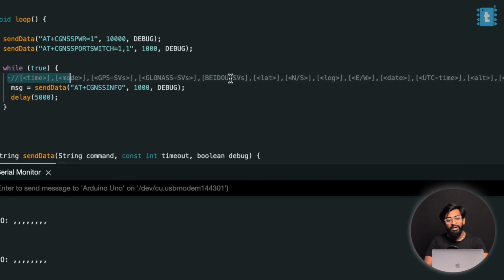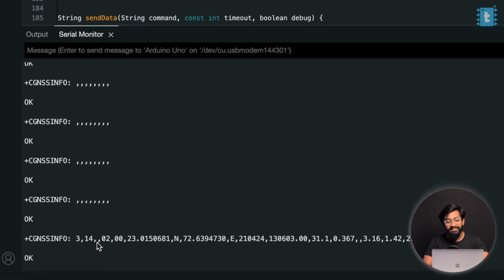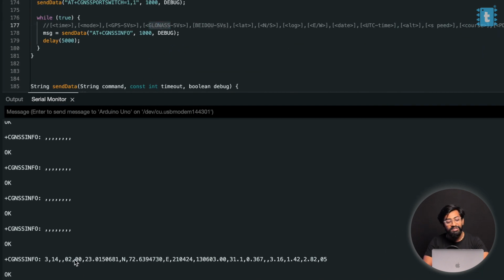In the code, I have put a comment that notes which value represents which particular data. The important ones are the 3rd, 4th and 5th parameters. The 3rd parameter shows the number of satellites under GPS. The 4th shows the number of satellites under GLONASS. The 5th shows the number of satellites under Baidu. Currently, no satellite is connected under GPS, but we have 2 satellites connected under GLONASS and 0 under Baidu. With the help of these 2 GLONASS satellites, we are able to get the location here inside the room.